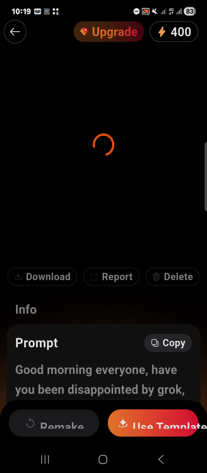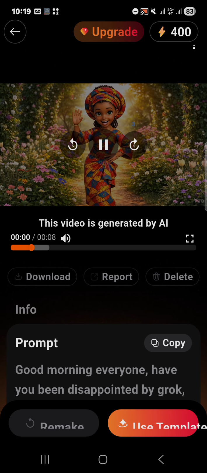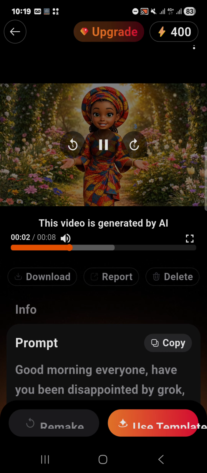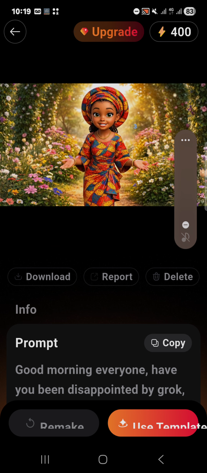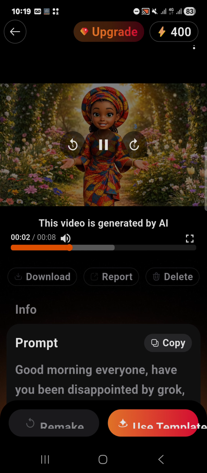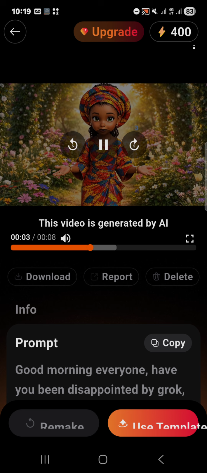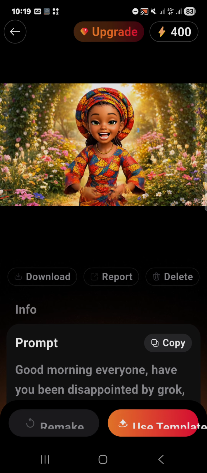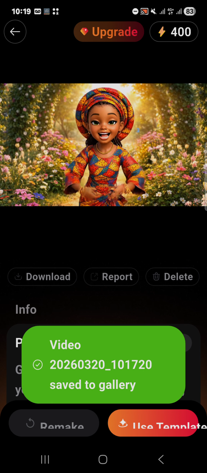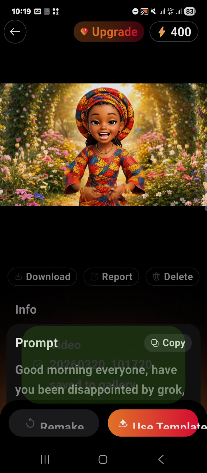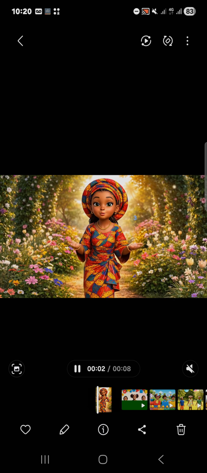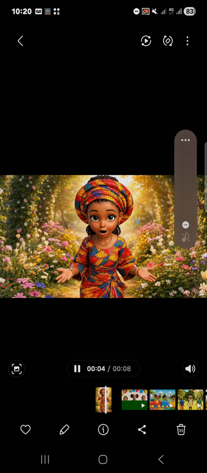You can see that it's loading. Can you see it? Let's play it. Can you hear it? So you can download it here. Download it, and it will let you know when it's downloaded. It's already downloaded in my gallery, so let's check it. This is it in my gallery.